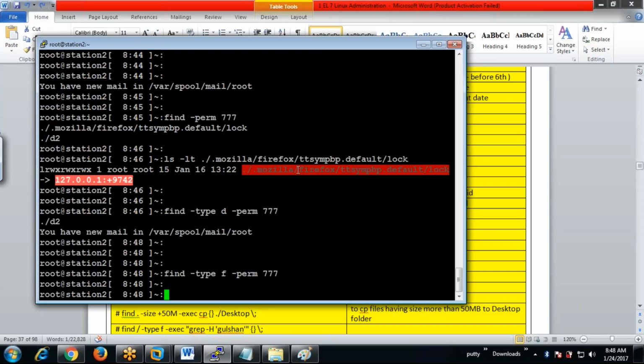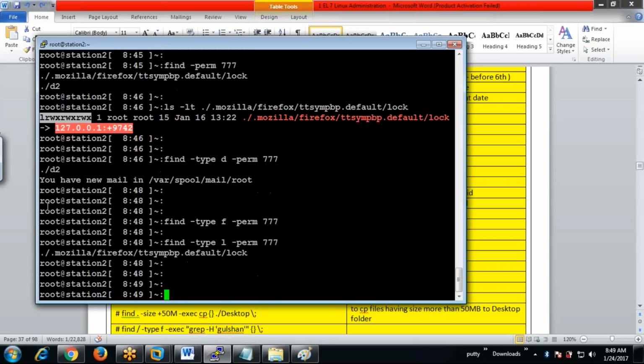It's not a text file, it's just an application, something related to the link file. You can see the starting position, the L here. So if I use L here to find out the link files, it will show you. These are the many ways to find out a file very precisely.